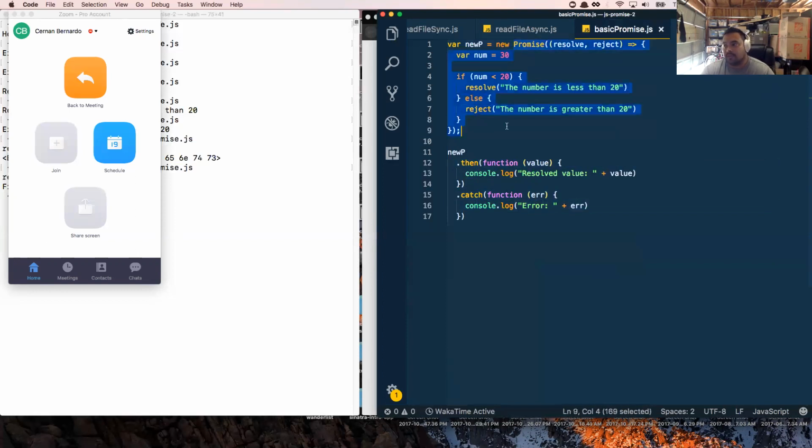Rarely are you implementing your own promises, but there are some APIs that don't utilize a promise spec, where this is where you can take advantage of that and wrap those API calls around a promise. Questions?